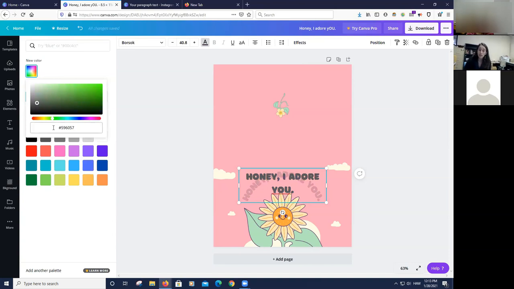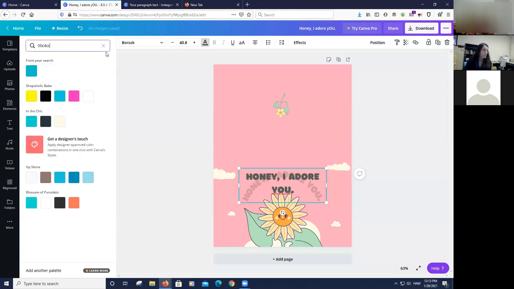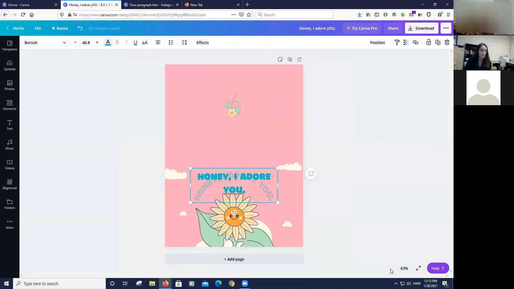And then, just like with other free programs, you'll notice here it has the color number. If you Google the color number you want, you can just pop that in there, and then it gives you that color you're searching for. There, and then see how the text changed. Any questions so far? Okay.